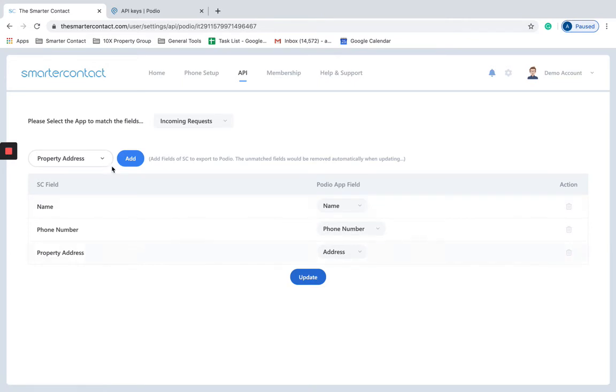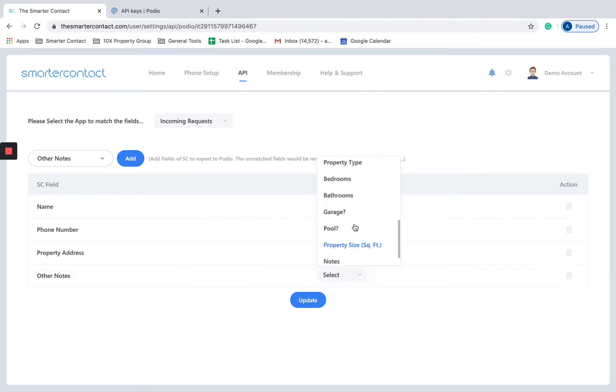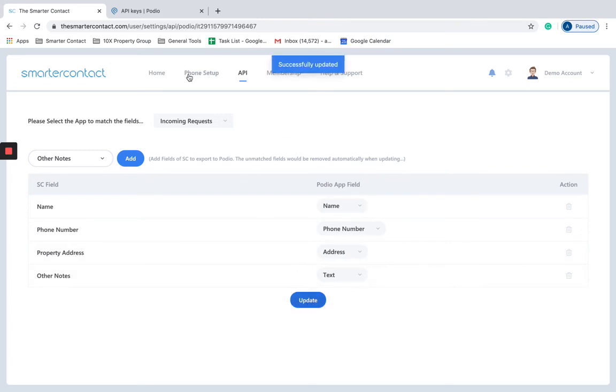You can put as many fields as you want, any fields, notes, even anything that you want to sync up, and it will send it, it'll push it out. Okay, make sure to update it.